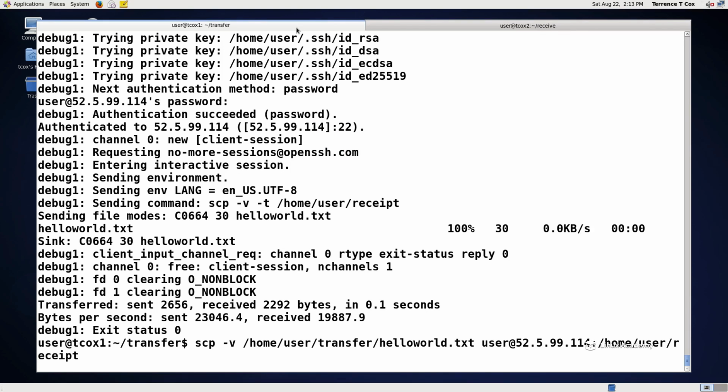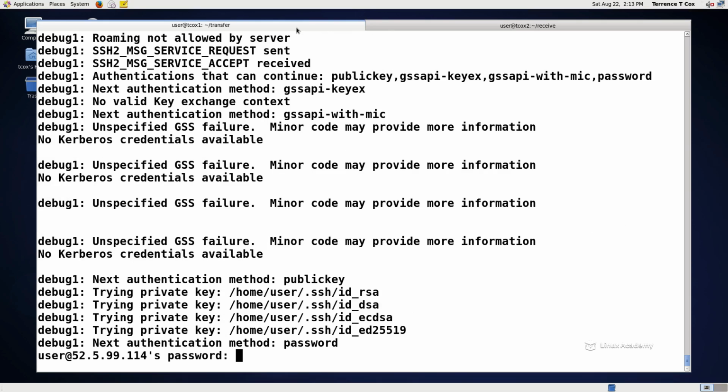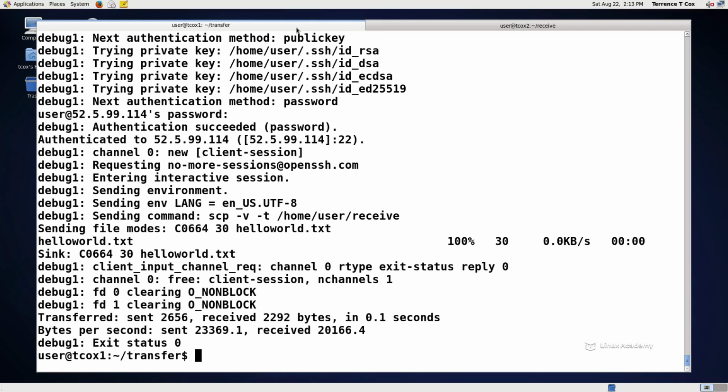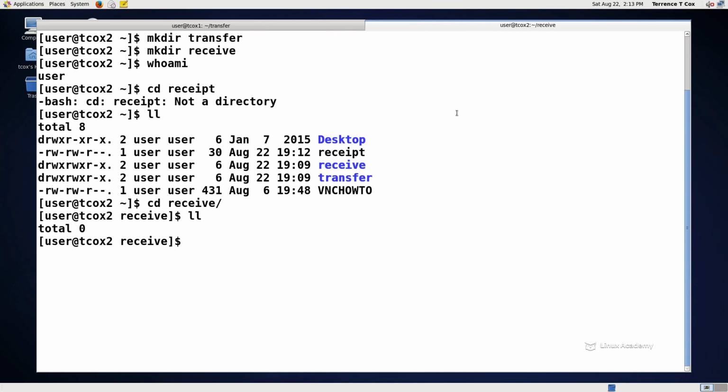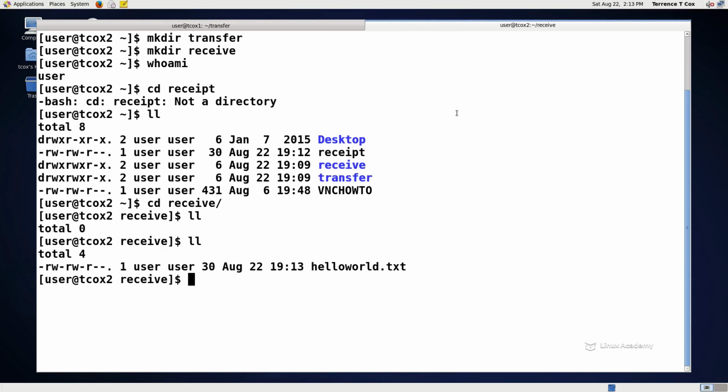So let's actually run that command again, because we needed to copy it to receive. So we're going to re-enter in our password, and then now if we go over here to the receive directory, the file hello world.txt is there. So let's do cat hello world.txt, and hello world, this is server 1.